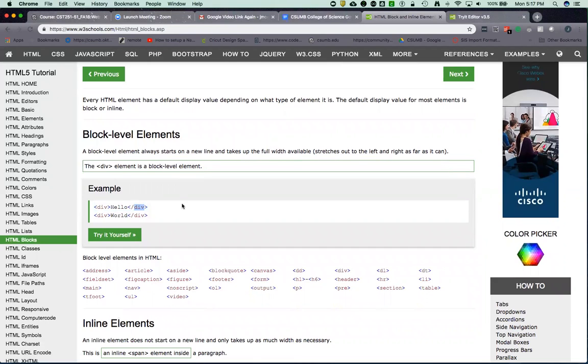A block level element is one that is laid out by itself. A good example is, of course, the div element, and then the paragraph element is very similar. It starts a new line and takes up the full width of the page. So if I were to type another element below, it would be hello world. It's actually inserting a line break here in between the two paragraphs.